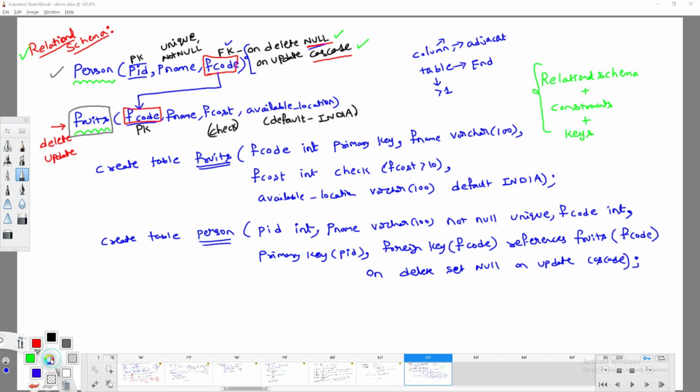Now what will happen now? When you are trying to insert certain data in the person table, at the F code level, it is going to first check whether this F code is present in the F code of fruits table or not, because we made some kind of foreign key relationship. That is the advantage of foreign key relationship. Okay, fine. So now try to do it with the practical.